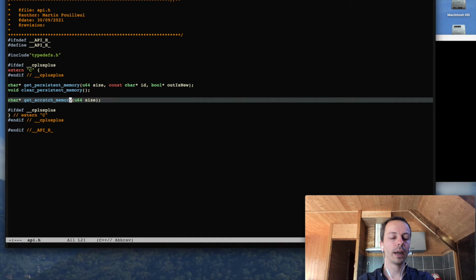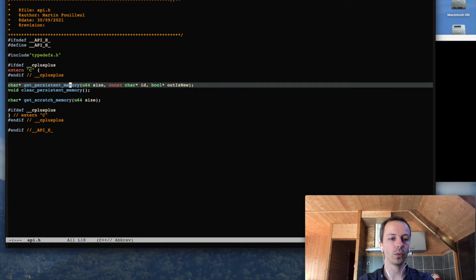Alright, so I created a file that will contain the API that the application exposes to user code, and that API for now consists of 3 functions. One function to get some persistent block of memory. It takes a size and an identifier, and it returns a pointer to the memory and a boolean that tells us if the block is newly allocated or if it was allocated earlier.